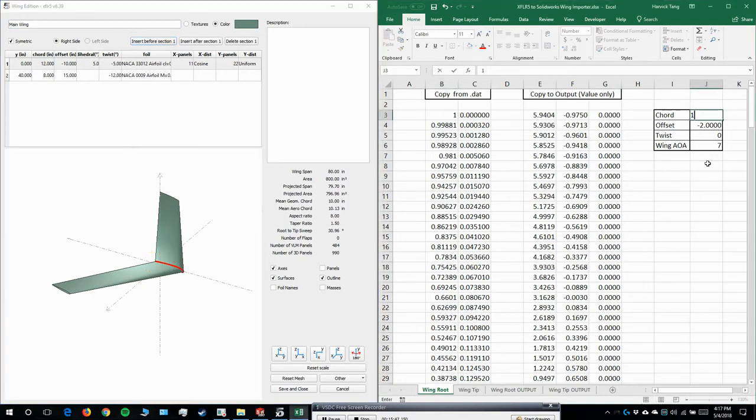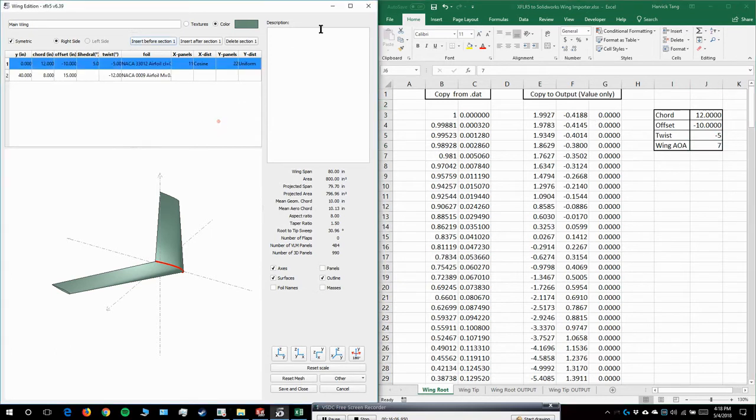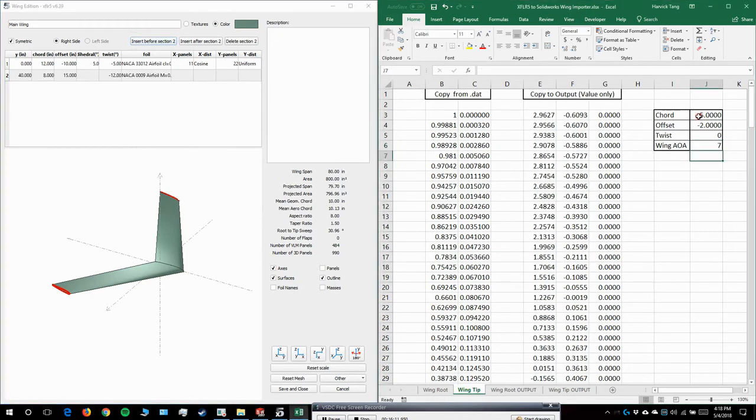Update this number accordingly. 12 for wing width. Offset -10. Dihedral 5, we do not input it in Excel. Twist of -5. And again for the wingtip: 8 chord, offset 15, twist -12.